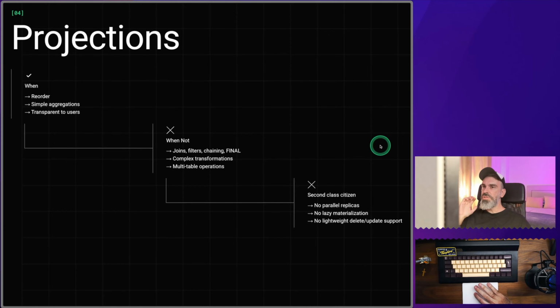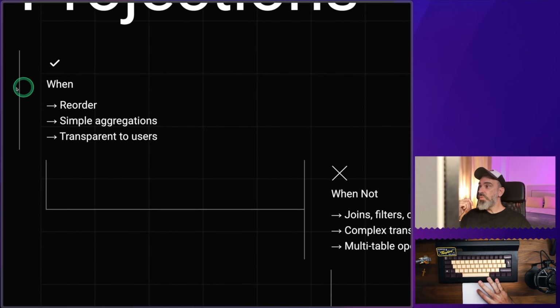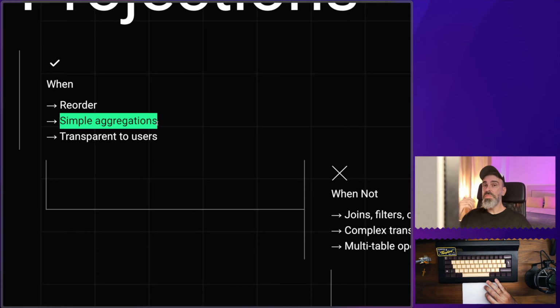There's another feature of ClickHouse that is kind of similar to materialized views conceptually, but they have a lot of limitations. I want to mention them just in case they are useful to you. They are called projections, and you usually use them when you want to reorder a table because you want to filter by a column that is not in the sorting key, or for simple aggregations like the ones we just took a look at a few minutes ago.